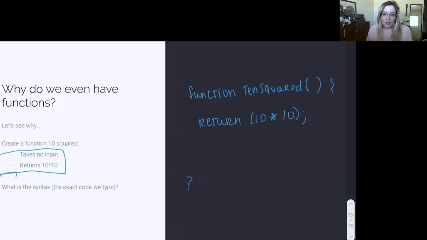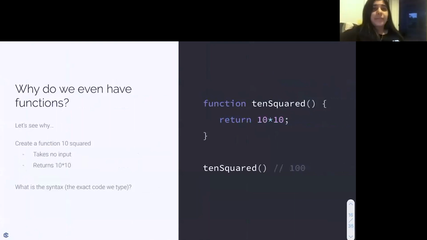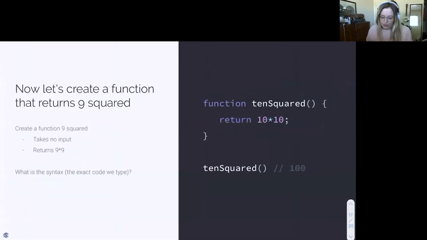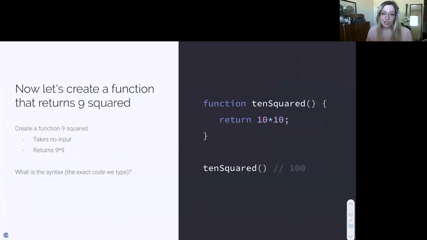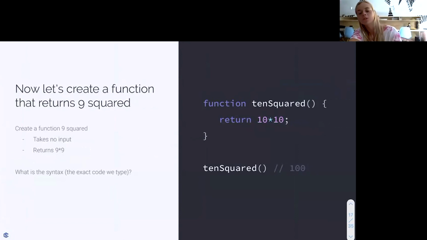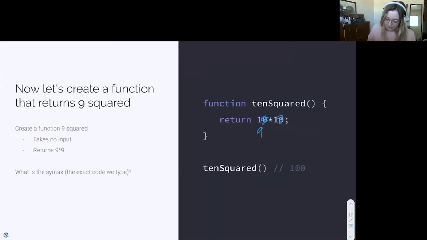What if we wanted to create a function that returns 9 squared? Shireen, what will we change to make this function return 9 squared? We would just return 9 multiplied by 9 in the second line. Yeah, and maybe we change the name to nineSquared. And then instead of returning 100, it returns 81.